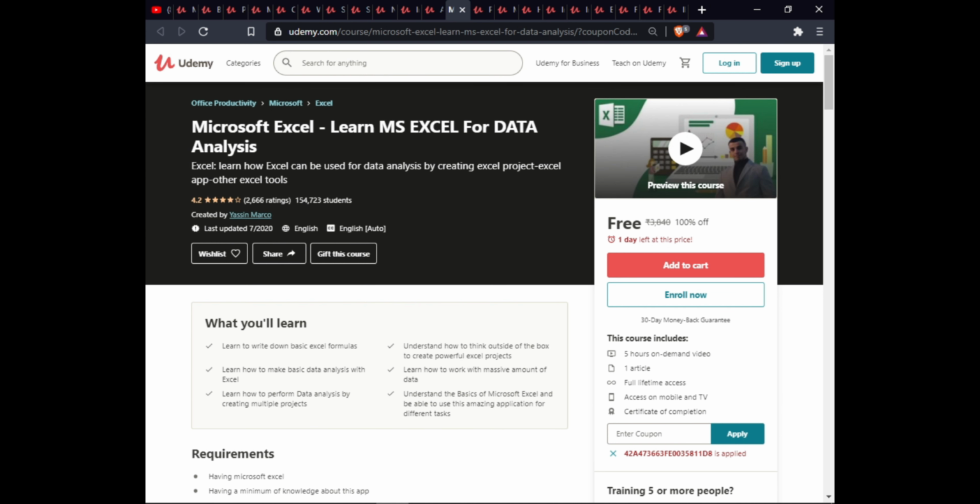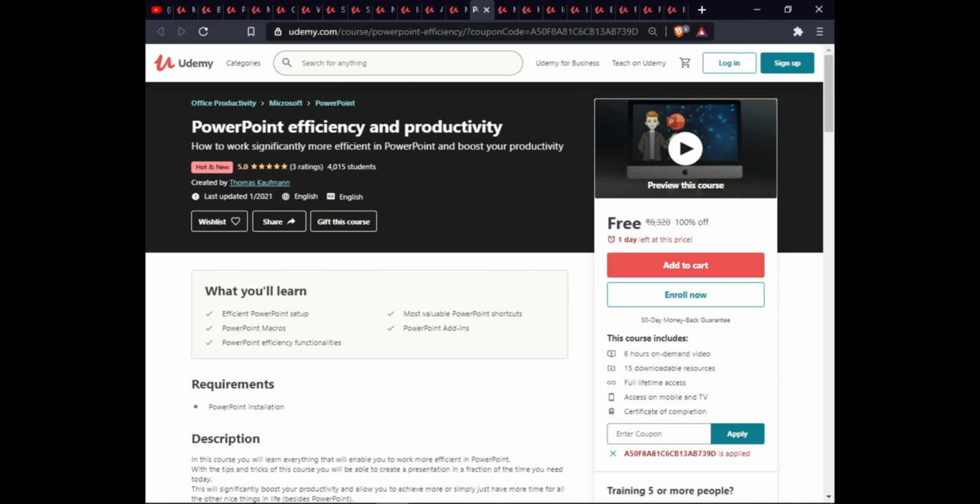The next course is Microsoft Excel: Learn MS Excel for Data Analysis. In this course, you will learn to write basic Excel formulas, understand how to think outside of the box, create powerful Excel projects, make basic data analytics with Excel, work with massive amounts of data, perform data analytics by creating multiple jobs, learn the basics of Microsoft Excel, and use amazing applications for different tabs. This course is 5 hours on-demand video, 1 article, full lifetime access, access on mobile and TV, and certificate of completion.